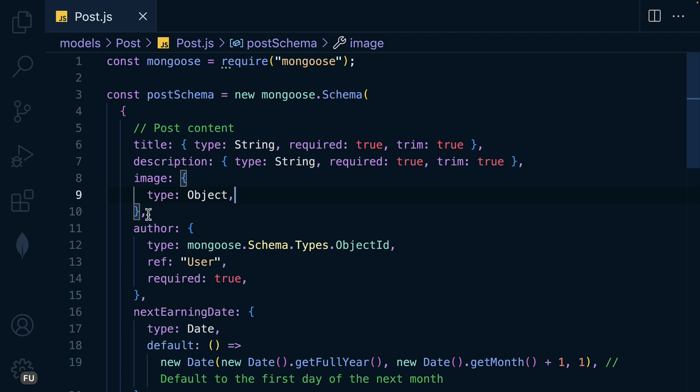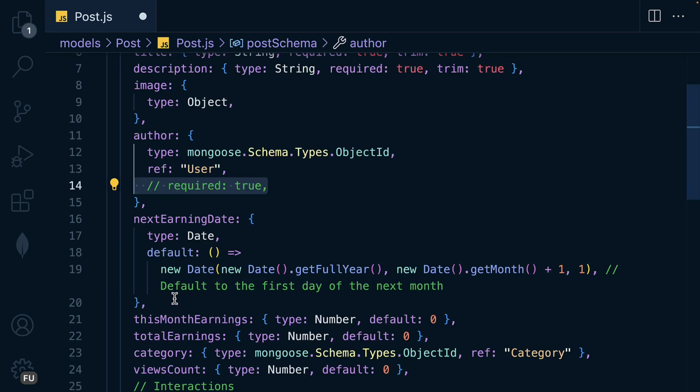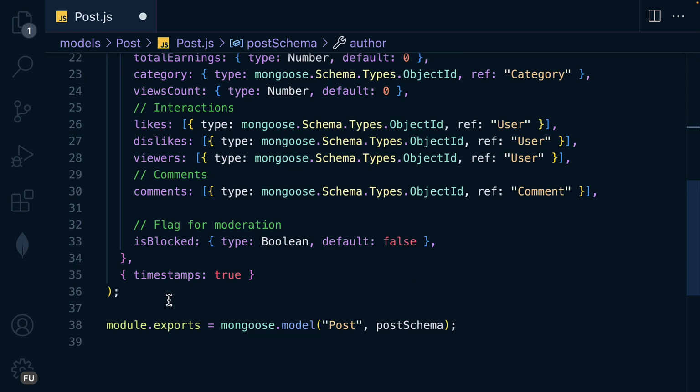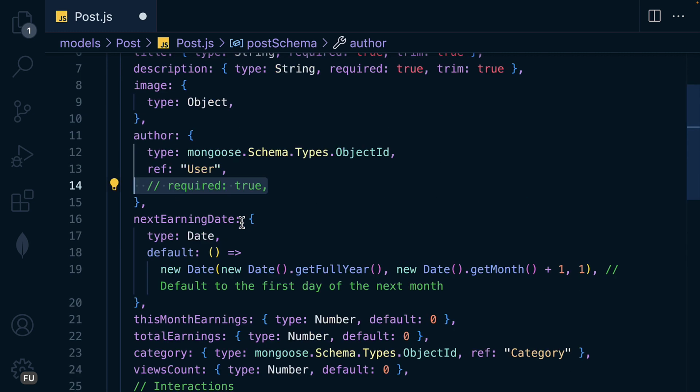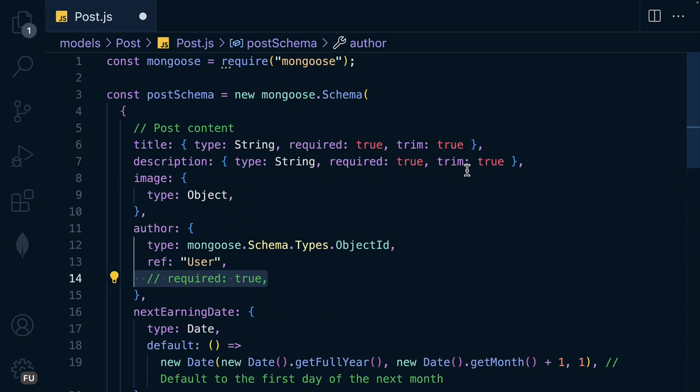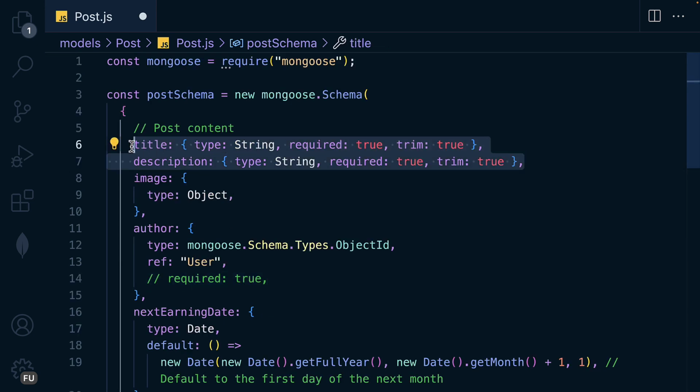And for the meantime, we are going to ignore the image, likewise the author. After we are done with the authentication, then we will come back and work on the author. As it stands right now, any user can create a post and there will be no data association. So let me remove the required from here, or comment it out. And these properties, next earning and this month earning, will be added automatically. So we are going to focus on these two, title and then the description.